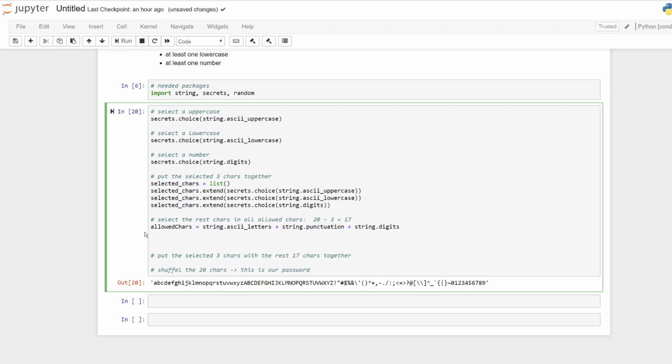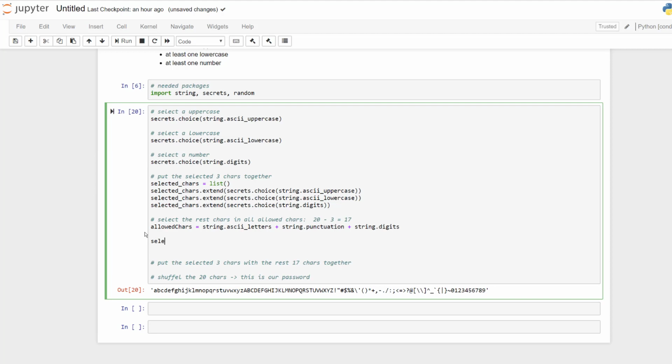Then we will do the rest chars. We need to do it 17 times. The same thing: secret choice, allowed chars, k in range 17.